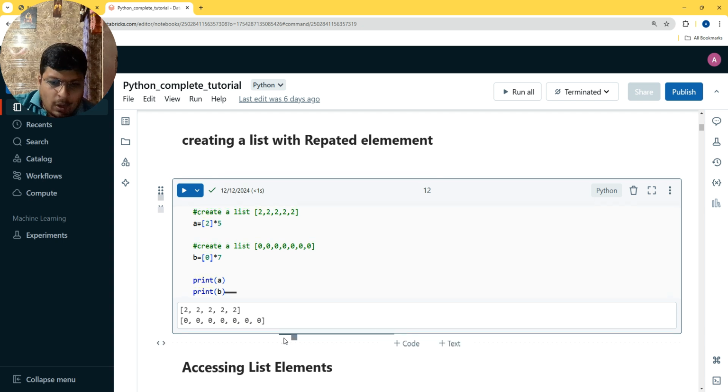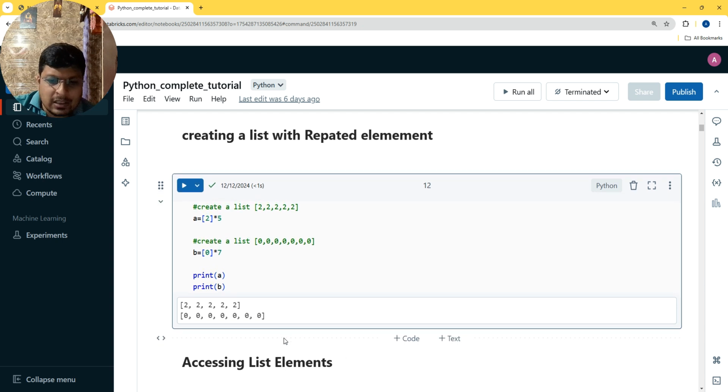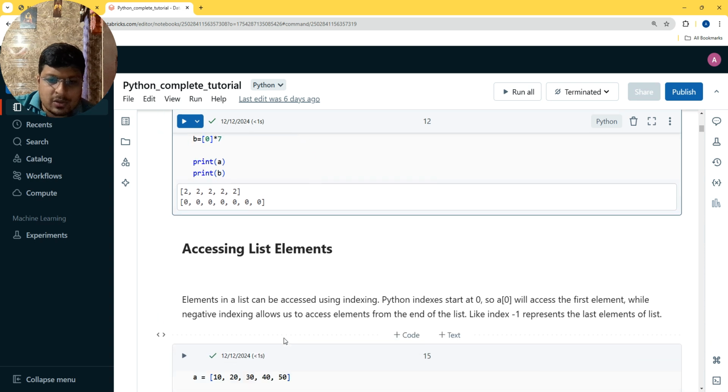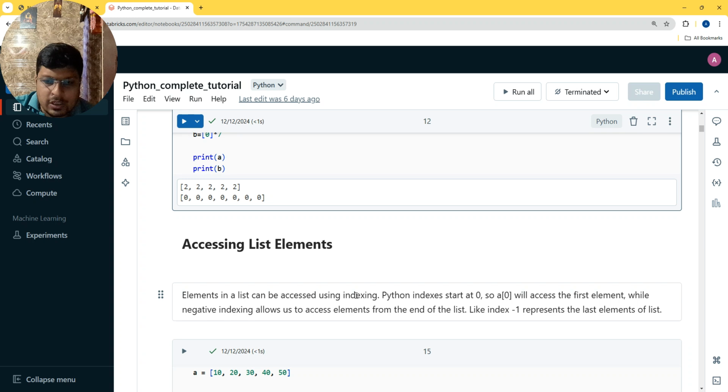Okay, so now how can I access the list elements? Elements in a list can be accessed using indexing. Python indexes start at 0. So the zeroth location will be the first element, while negative indexing allows us to access elements from the end of the list, like index -1 to represent the last element of the list.